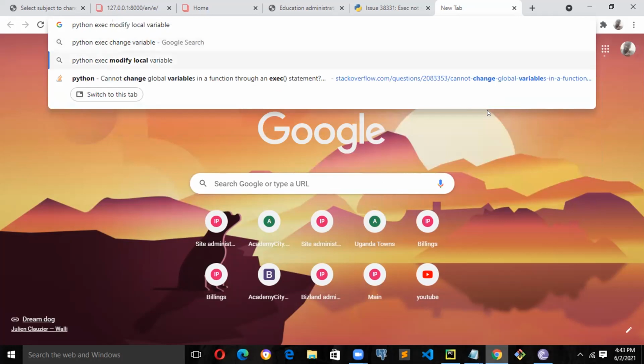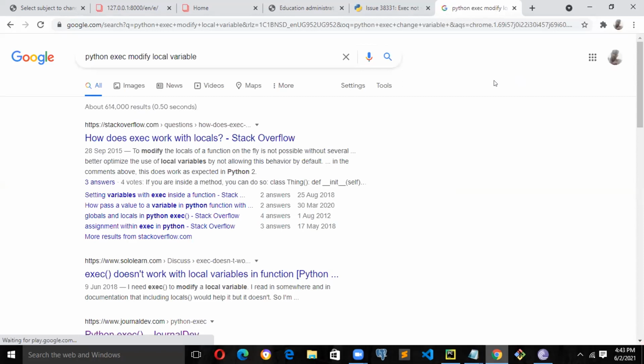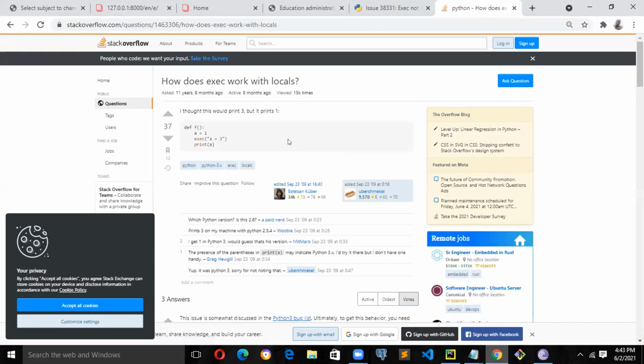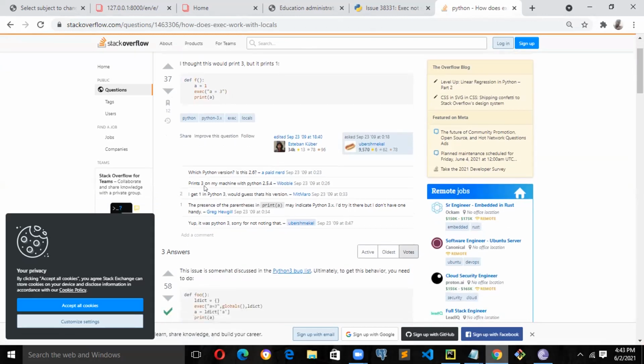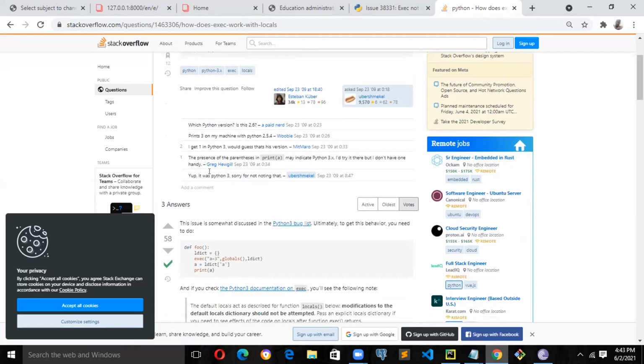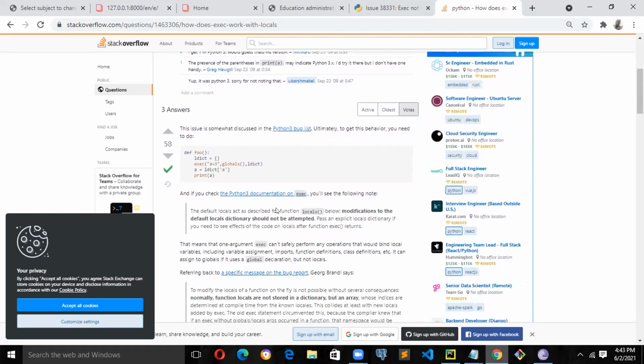Python modify local variable. Let's see that. How does it work with local? Let's see that. Execute equals 3.8. Here we go. This is exactly what we want, isn't it? Which Python do I get? I would guess Python 3, since the presence of the parentheses in print may indicate Python 3. Okay, that's the answer. Here we go.